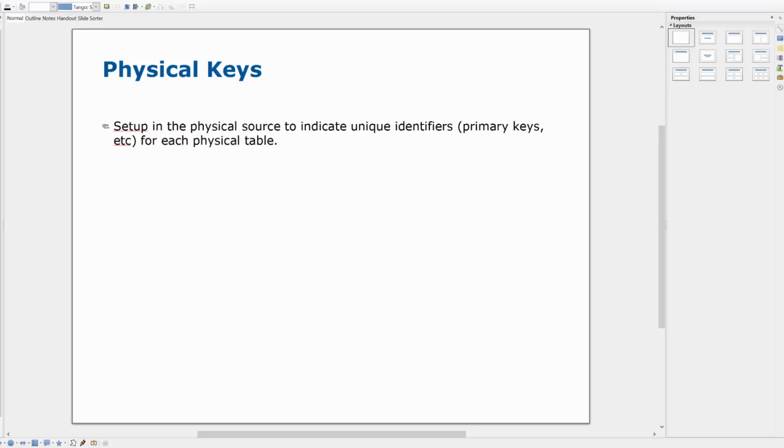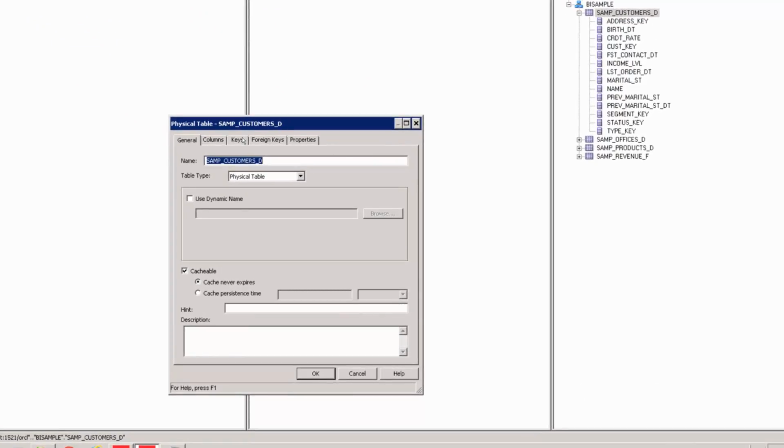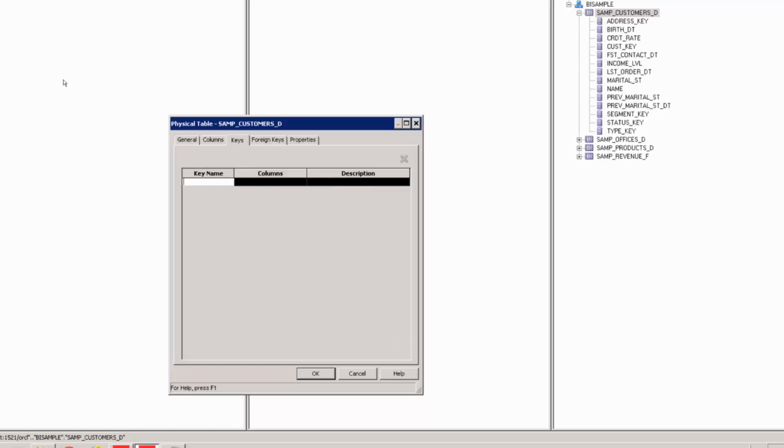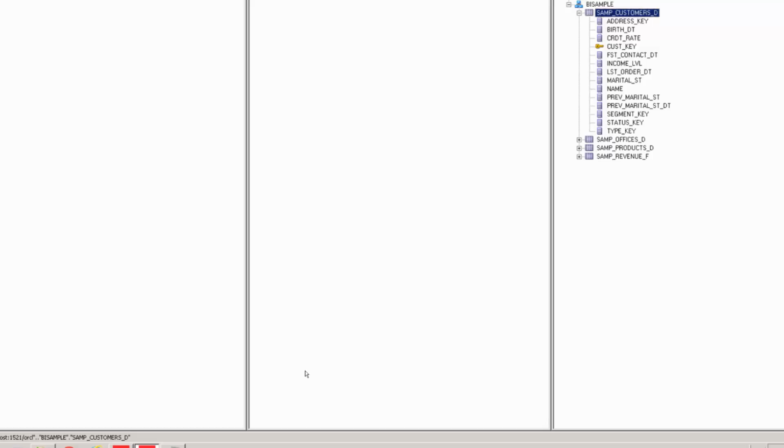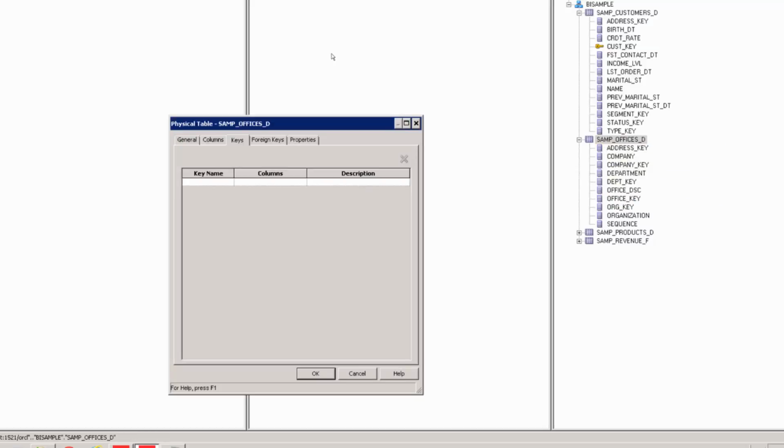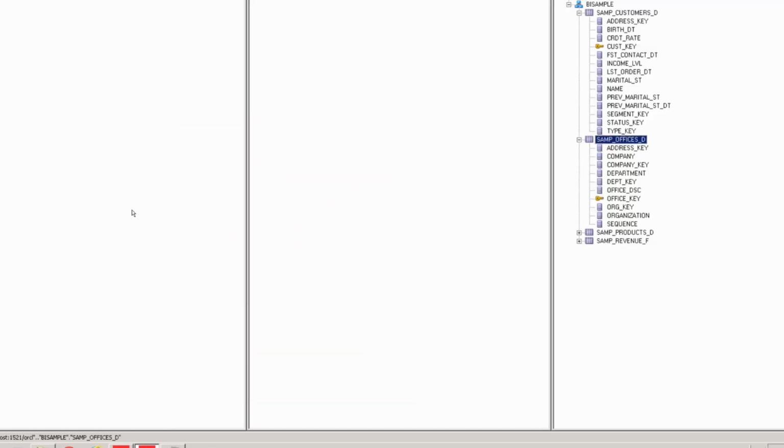Keys are defined in the physical table properties, which are found by double-clicking on a physical table. So I double-click on a table, I can define in here the key for the table. Here you can see that I have defined the customer key as the primary key of customers dimension. We will follow this step for the rest of the tables. For sample offices D, we will create the office key as the primary key. So again, we double-click sample offices, we select the keys tab, we type in the name of the key, office key. Under columns, we then select office key and press OK. Here we can see the key symbol appears next to the office key.